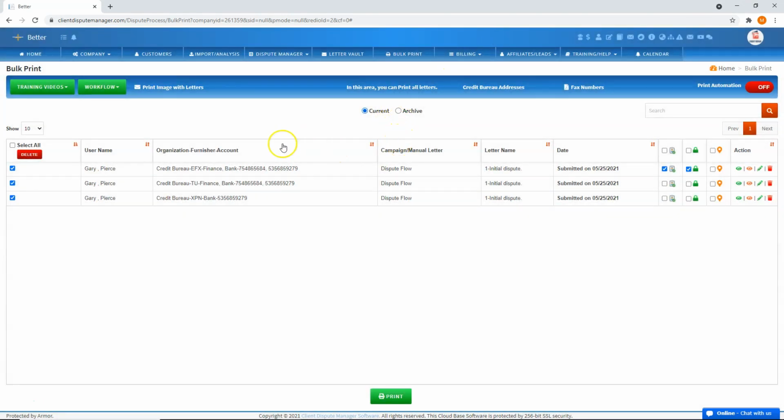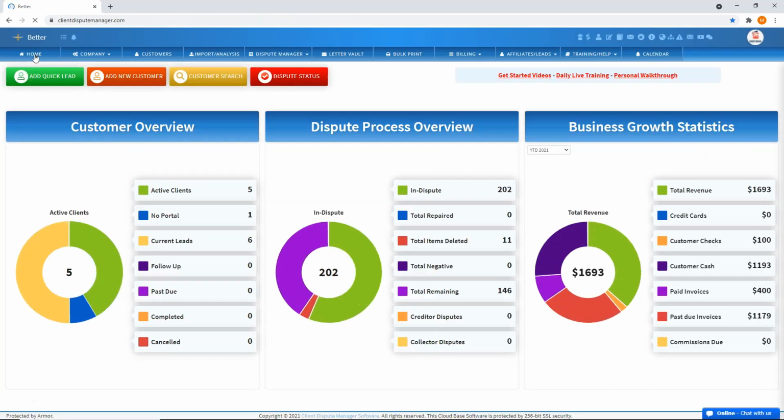So that would complete our quick training tutorial on how you can use and navigate through the Credit Bureau section in the Dispute Manager screen.